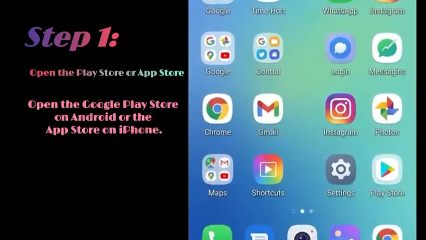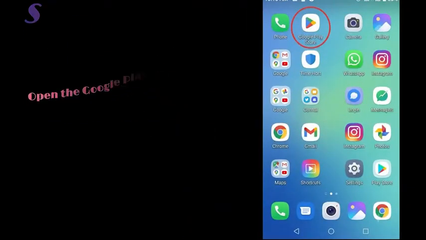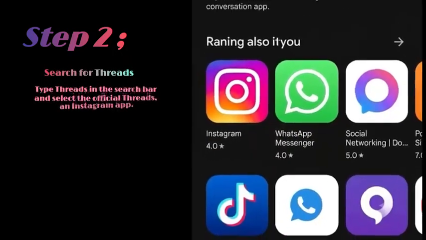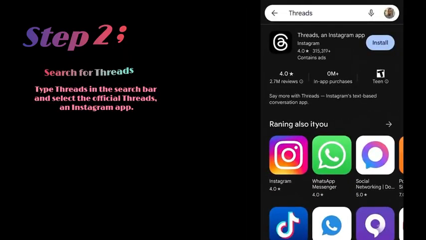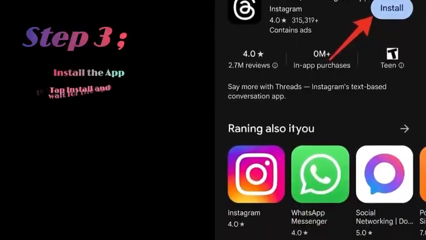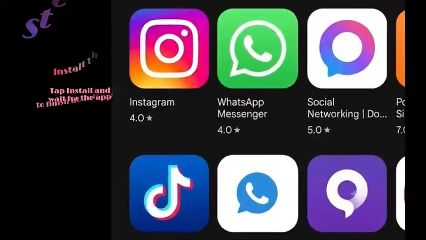Open the Google Play Store on Android or the App Store on iPhone. Step 2, search for Threads. Type Threads in the search bar and select the official Threads and Instagram app. Step 3, install the app. Tap install and wait for the app to finish downloading.